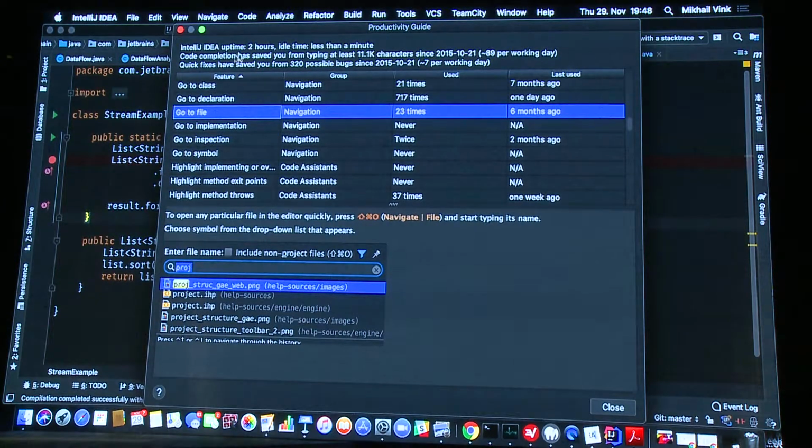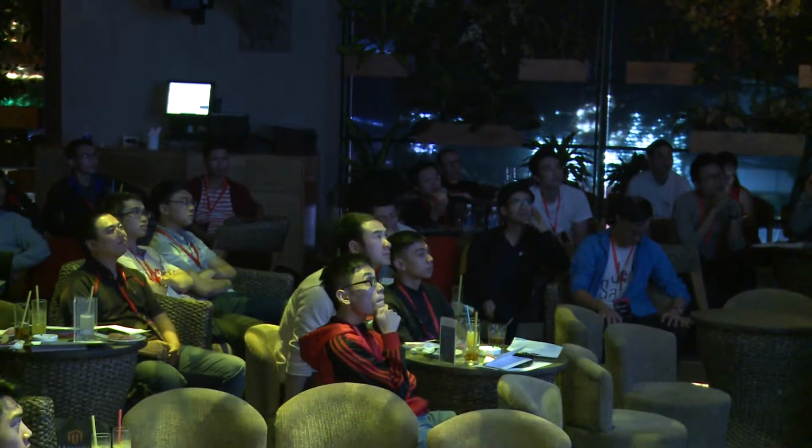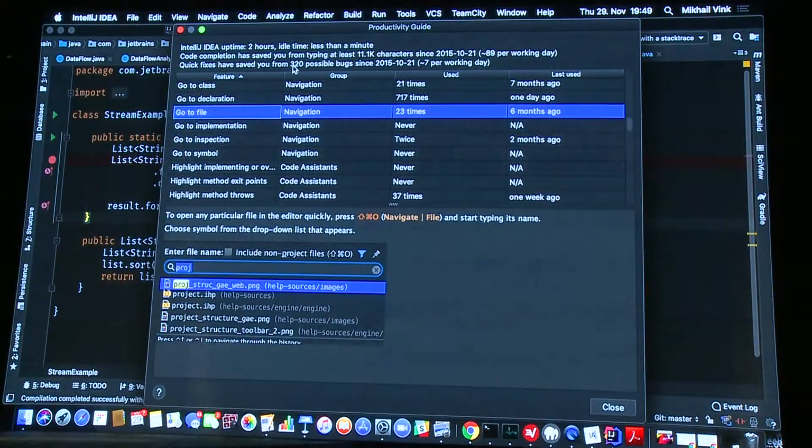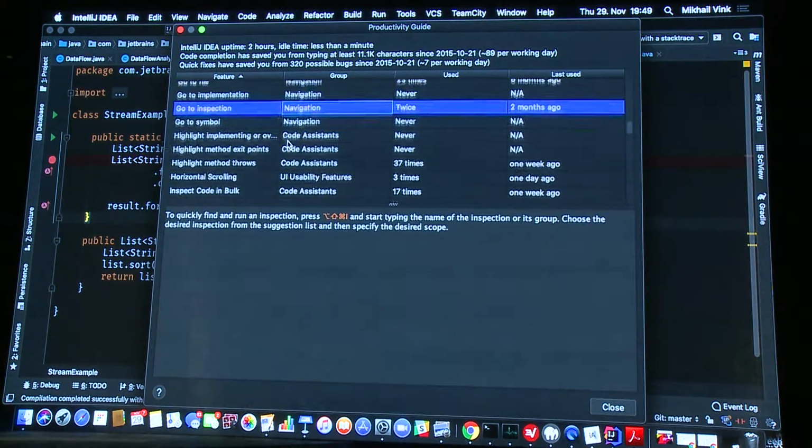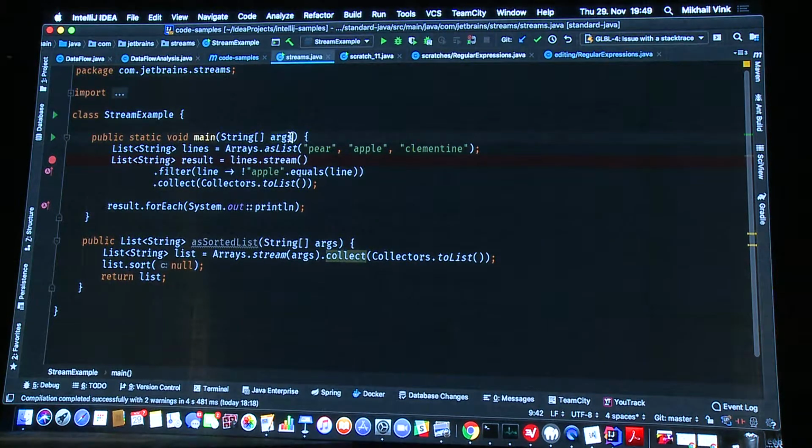And of course, it also gives you statistics on how many characters of typing code completion saved you. In my case, it's 11,000 characters. And from how many possible bugs did quick fixes or intentions save you. In my case, it's 320. So you can probably sit on a Friday afternoon with your colleagues and compete, and those who lose are going to buy you beer or some pizza or soup, something like that, and you will be able to understand how to use the IDE.